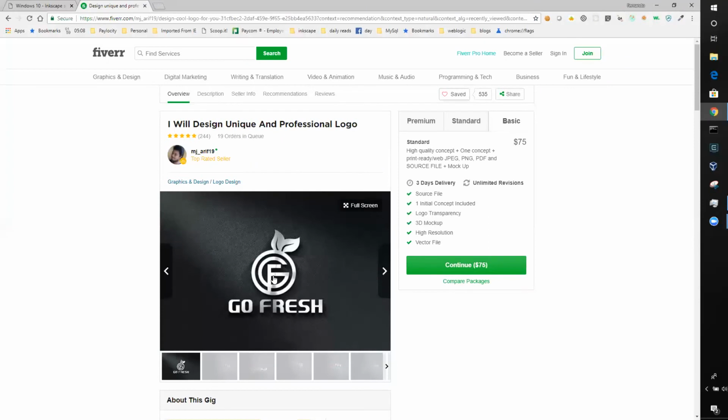Now, for logos and all that, you want to use vector graphics. You don't want to use bitmaps or JPEGs or anything like that. And you don't want to use something like Photoshop. Photoshop does some nice work, but that's mostly for actual images, not vector images.